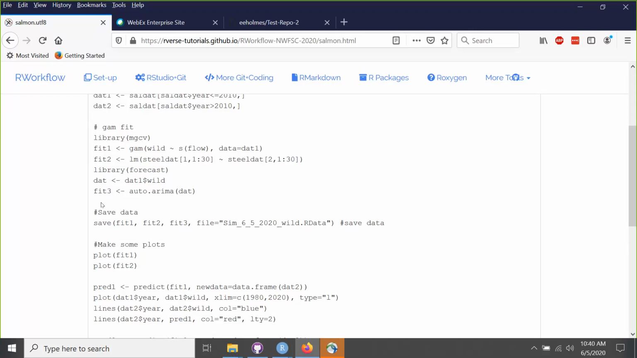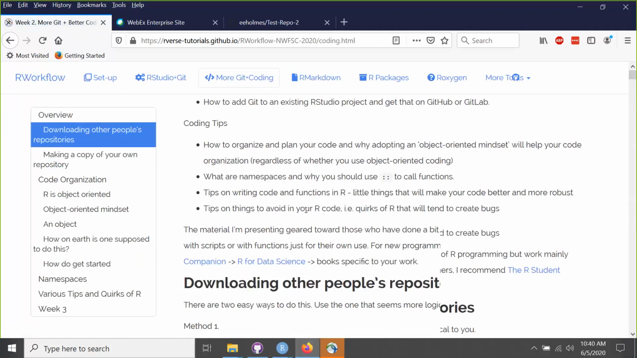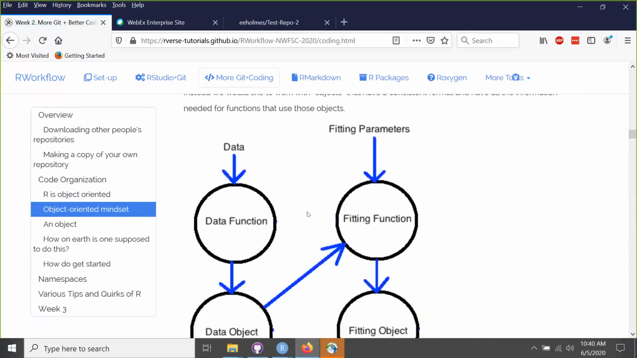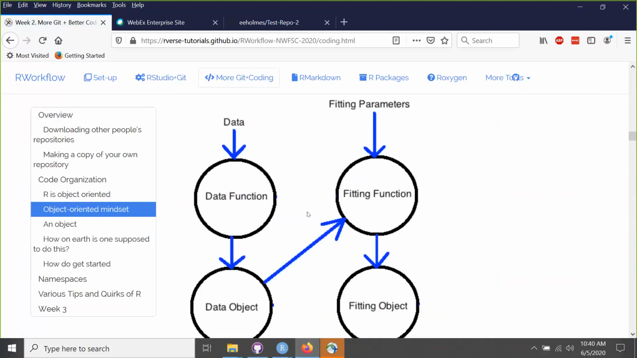Working like that is going to lead to code that's not robust, and it's going to make you very inefficient. So you have to move away from doing that. And now you're in the position where you've got a bigger project, and at this point is when you need to step back and start developing this object mindset.